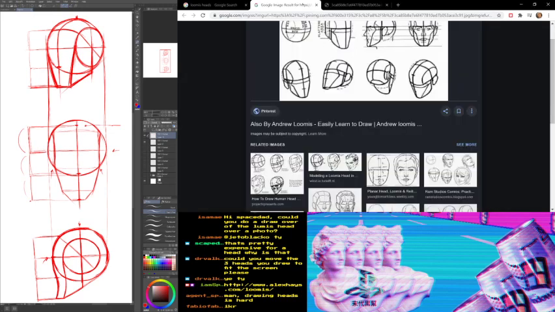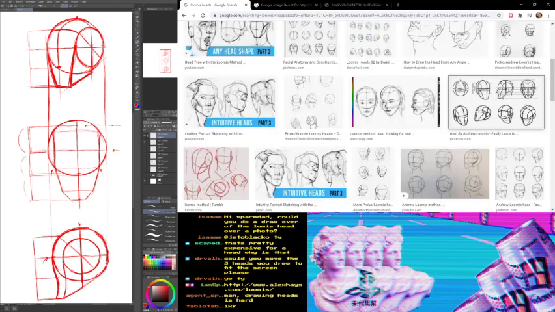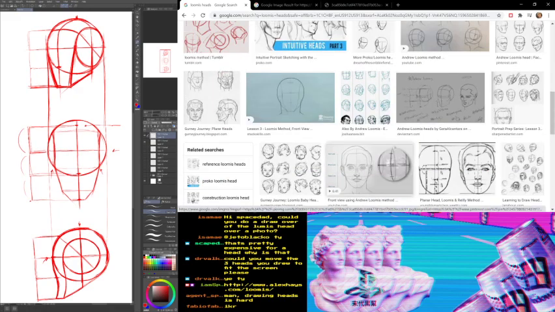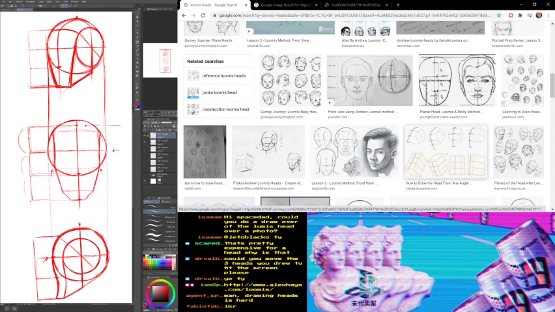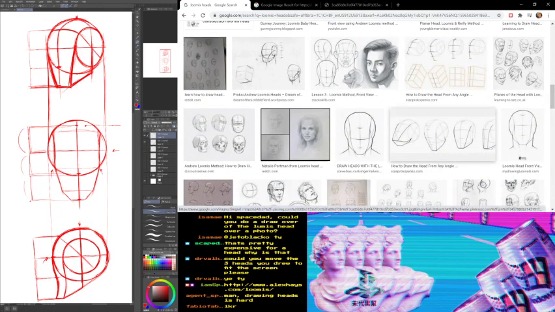So let's see here. Maybe we can find a good image from the actual Lumis book. Okay, Google, stop. That's nice. Well, that's lovely. That's from the Croco stuff. I would definitely recommend checking out Croco's stuff on Lumis heads later.